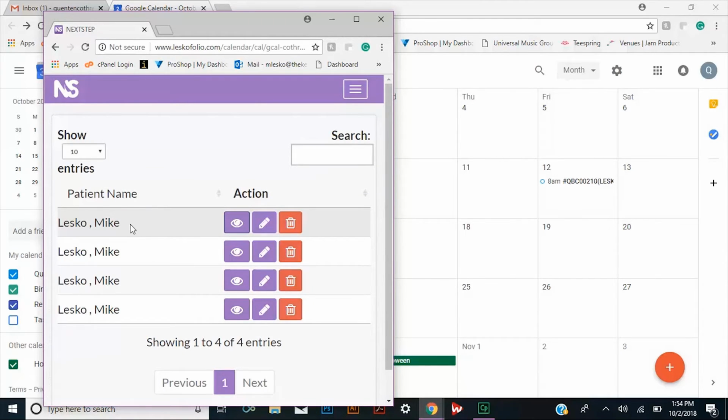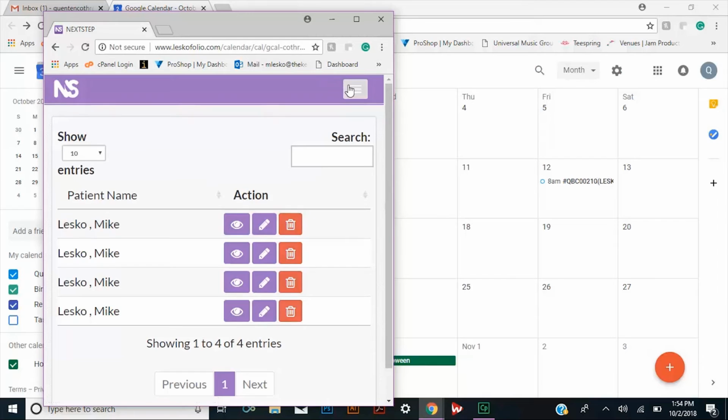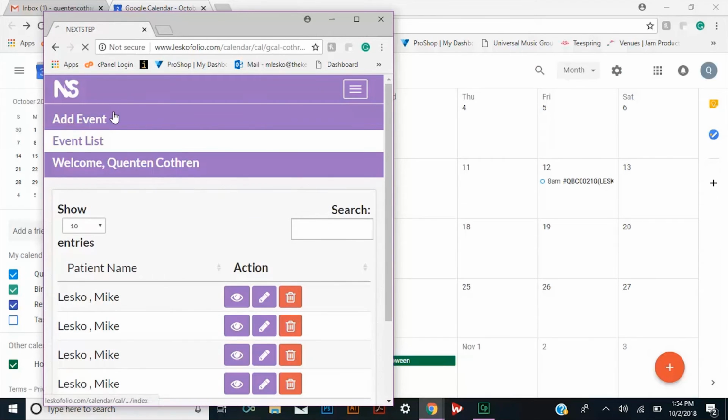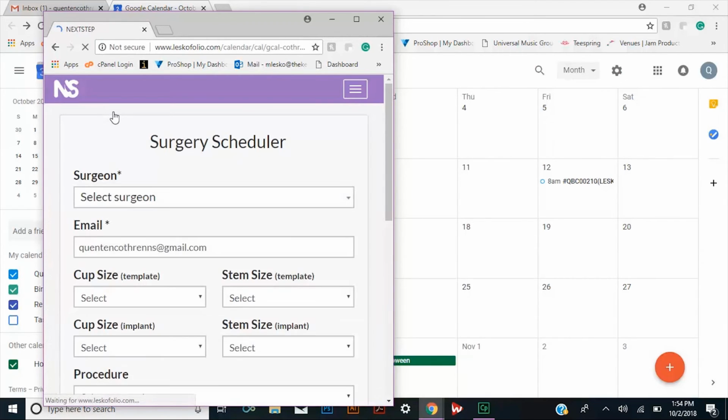The most recent scheduling is going to be at the top. I can choose to view that information. I can choose to go back and edit it or delete it. And pretty much that's it. You can also add a new event by clicking on the NS icon at the top. That'll clear your fields and reset you for another surgery in case you're doing multiples.